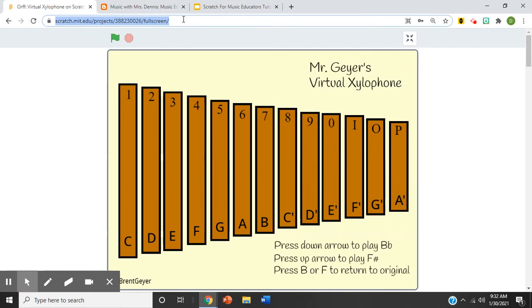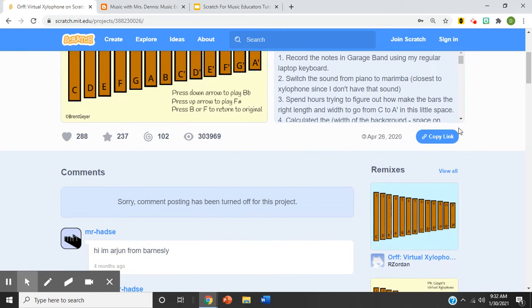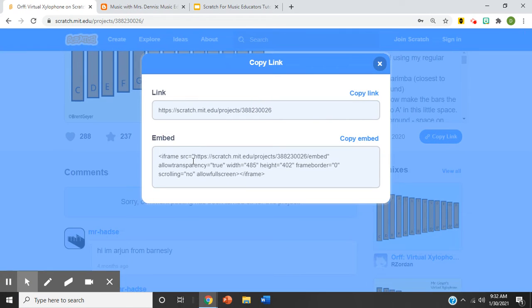So you can share the URL, and I usually try to share full screen mode, or you can actually embed code. So if you scroll down here to copy link, you can embed the code. If you have a blog or a Google site or something that allows you to embed code, you can do this and they won't have to open up a new window.